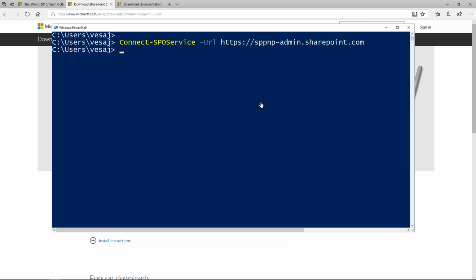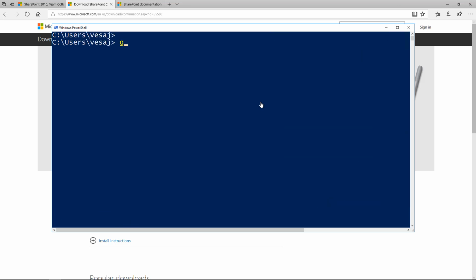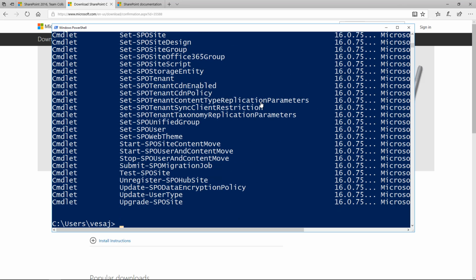Now, when we are connected to the tenant, we can have a look at, for example, the sites and whatever configurations we have within this tenant. There are quite a few commandlets available within the SharePoint Online Management Shell, and you can easily see the list of commandlets by running, let's clear this up, Get-Command -Module and then Online, so we're able to see the list of all of the commandlets related to SharePoint Online.